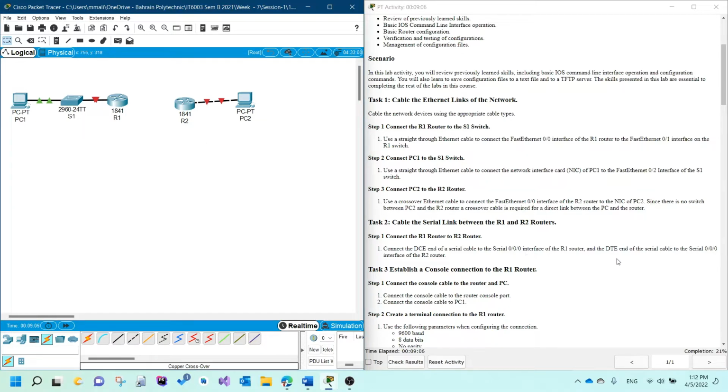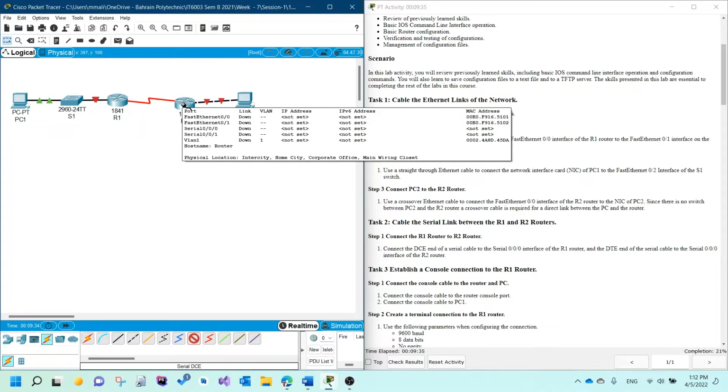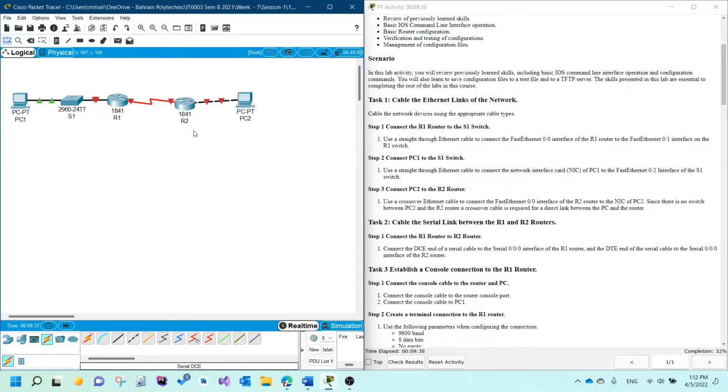They also mentioned that the DTE end of the serial cable should be on R2 and the DCE end should be on R1. That means when you pick the DCE cable from here, the DCE end should be the first place you connect. Okay, so because the DCE is R1, that's where I will start connecting from, and it says it should be in serial 0/0. That's what I would select, and then on the next port again serial 0/0.